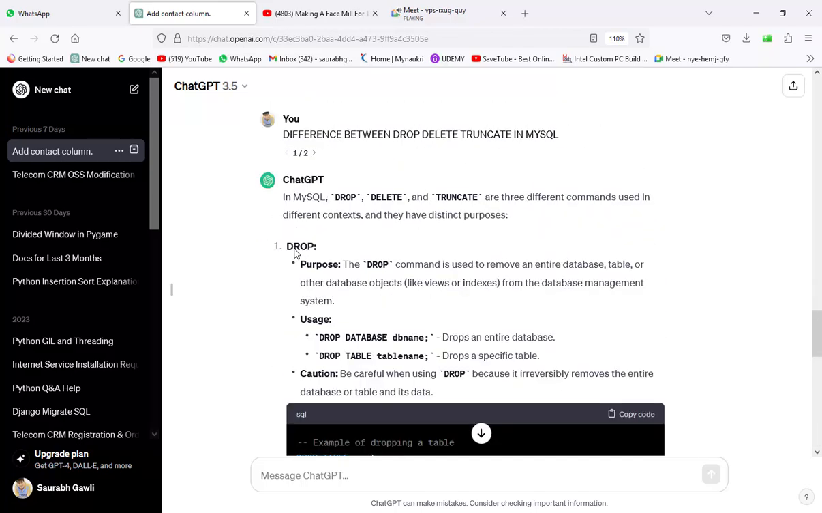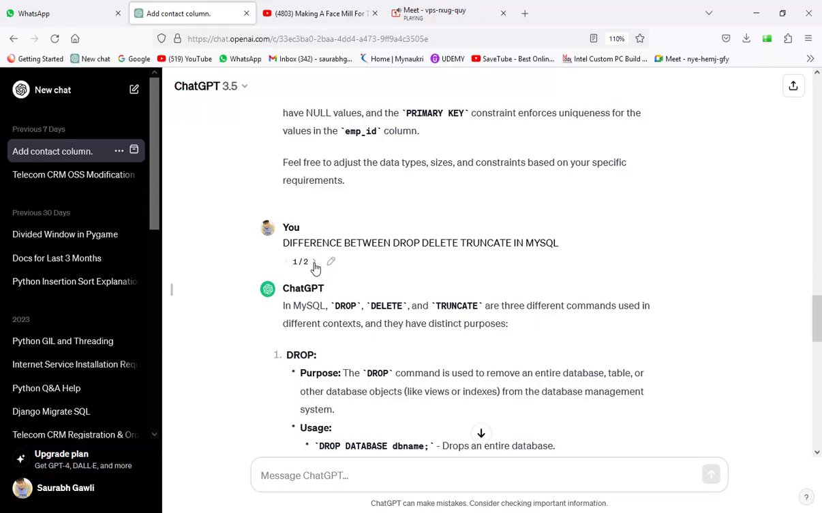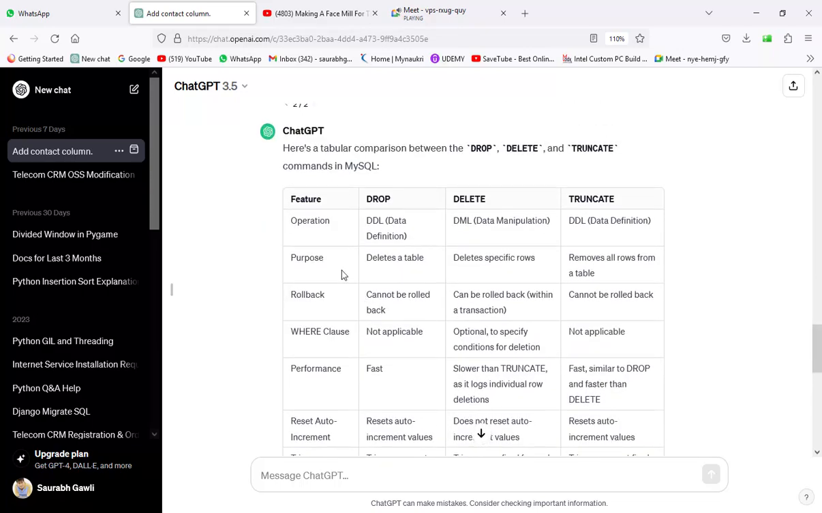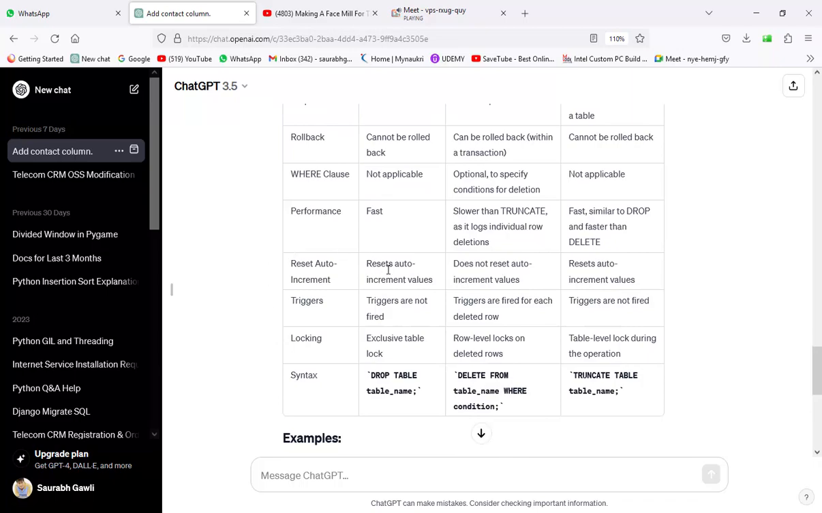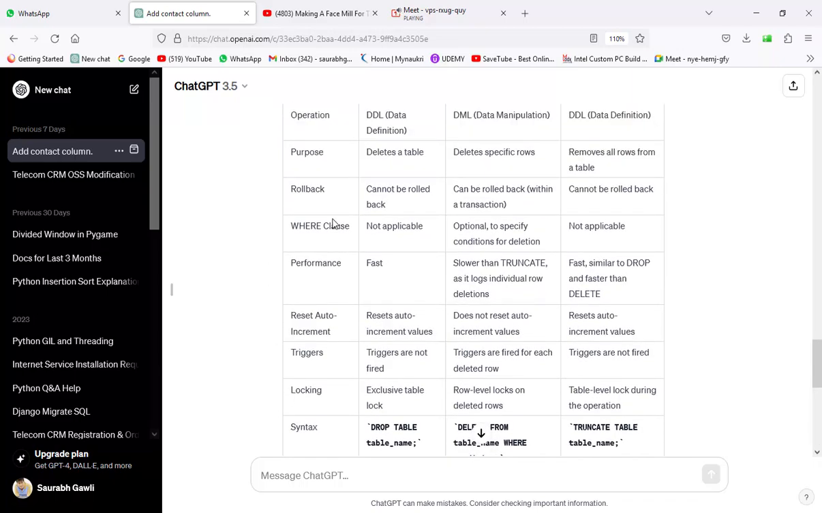Okay, I move on to the second part which we found out. So what is it? Drop is a data definition language, delete is a data manipulation language, and truncate is also a data definition language. Drop deletes a table, delete deletes specific rows, and truncate removes all rows from the table. So these are the basic differences between them.